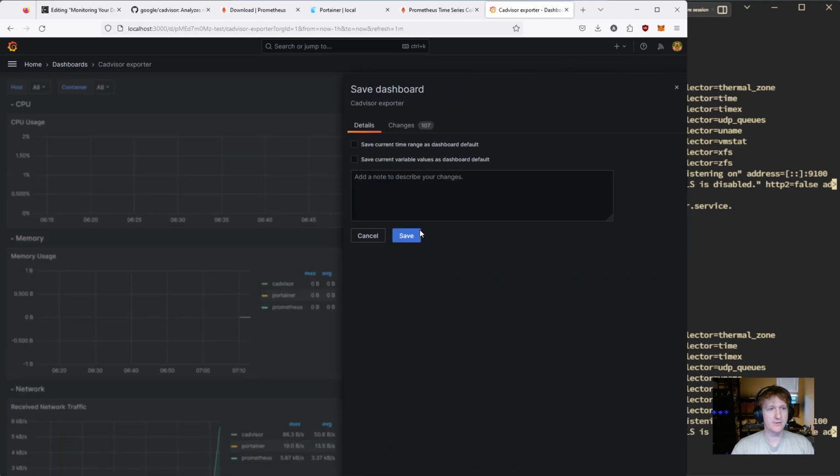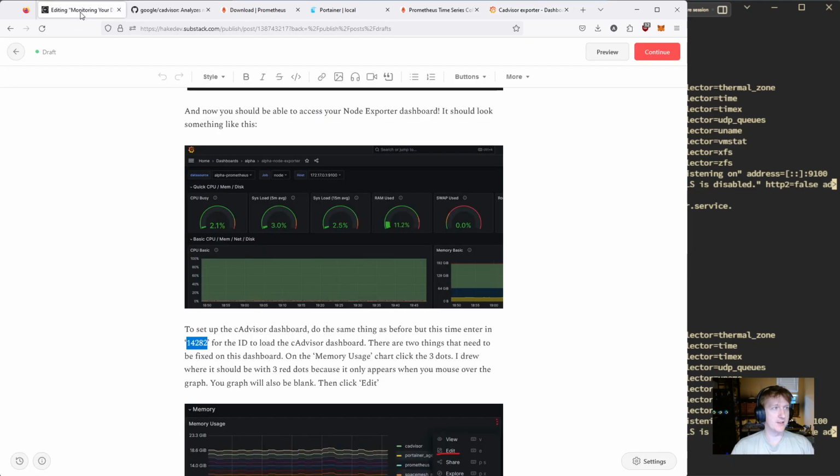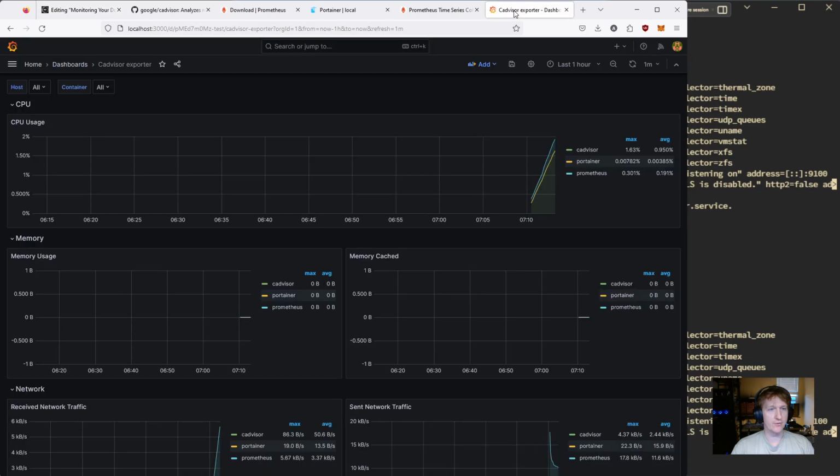We'll click save, save. Now, there's a problem here. The memory usage and memory cached are just flatlining. There's no data. And that, I don't know why, but this dashboard maybe is outdated. We can fix that. So in the article here, there's these commands. This is sum command. We're going to just copy this, go back to our Grafana dashboard.